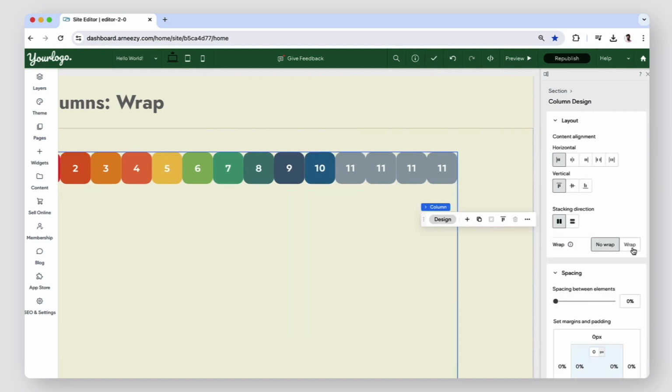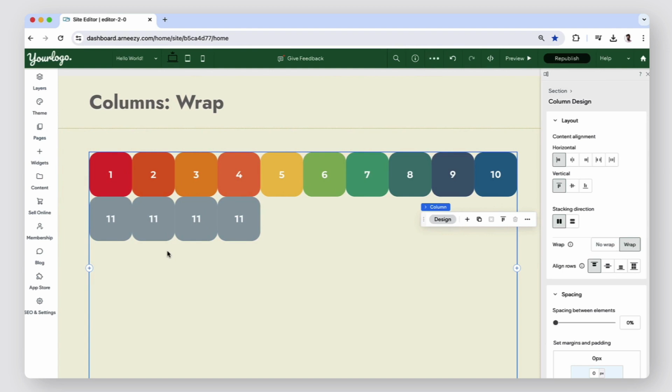On the other hand, by enabling wrap, you let all the elements in that column take up their full size and break into new rows if needed.